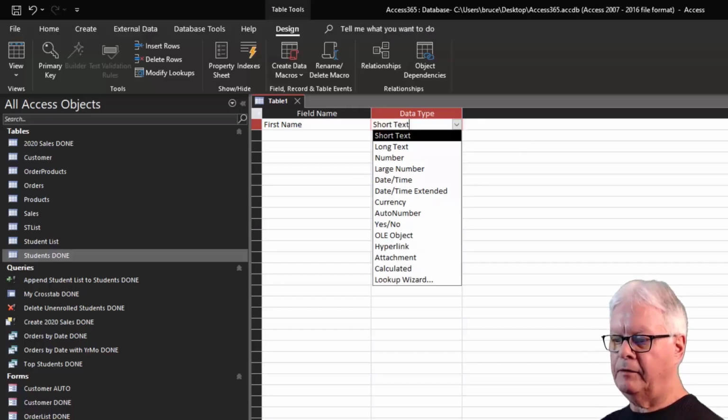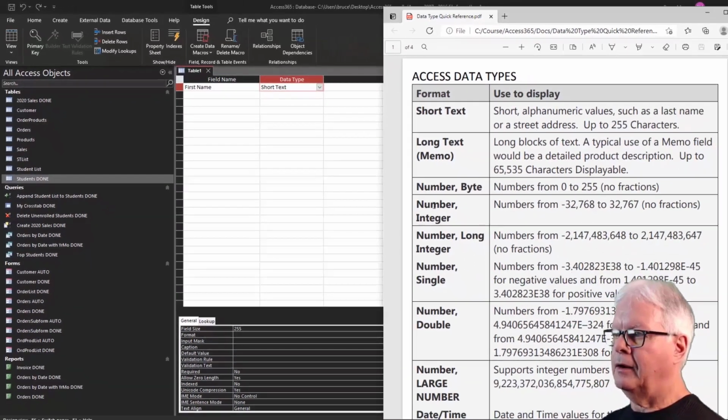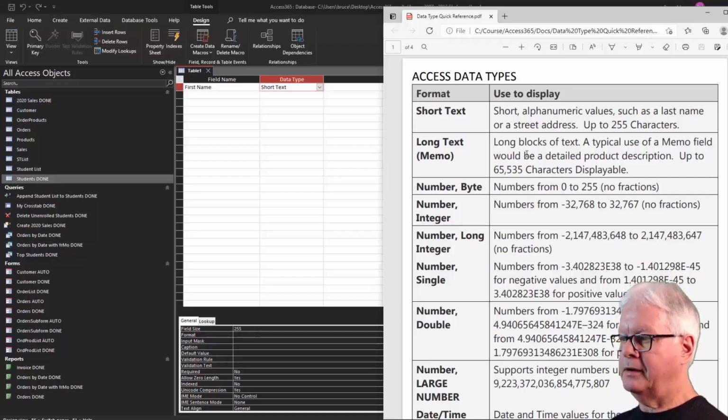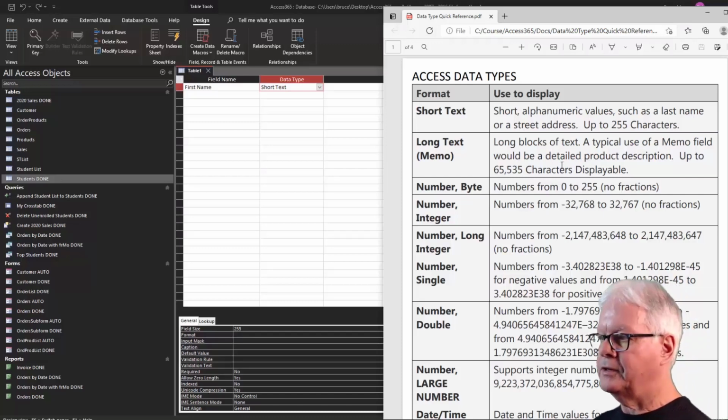I do have a PDF tied to this video in the resources box, and I'll open that up and you can see here's short text, the default, alphanumeric values, letters or numbers or punctuation up to 255 characters. You can do long text, but rarely used. It's up to 64,000 characters. It actually holds them in a little invisible separate table that you don't see.